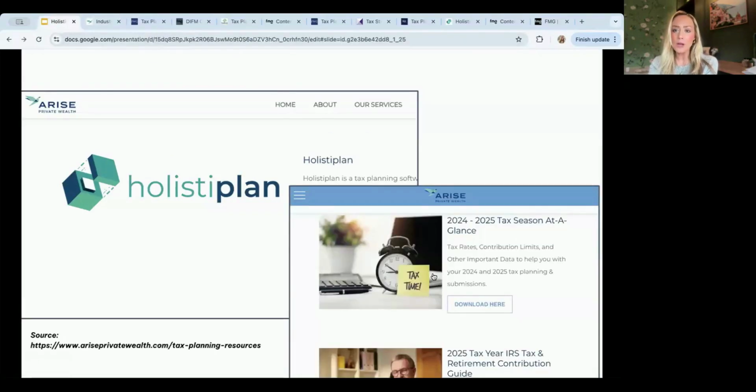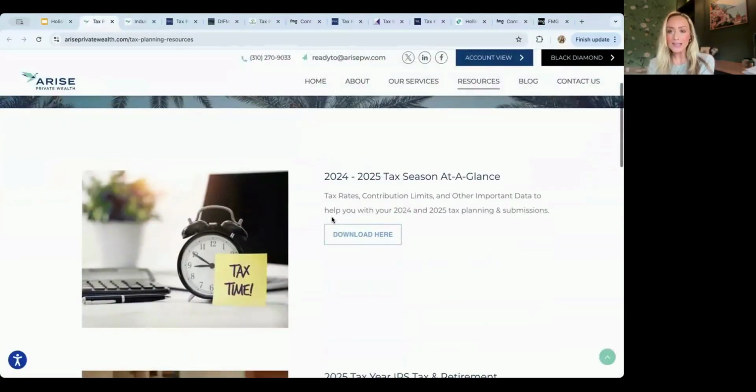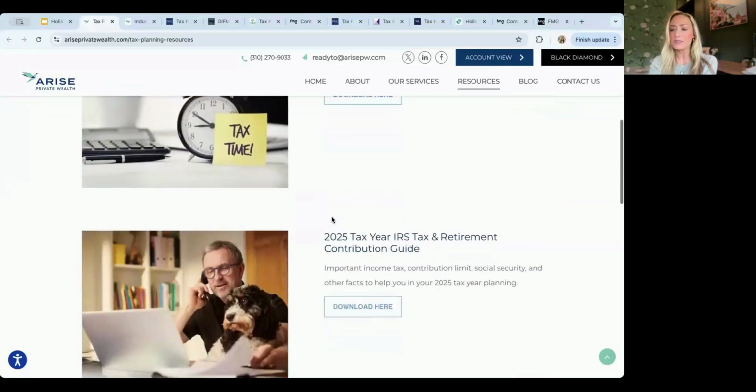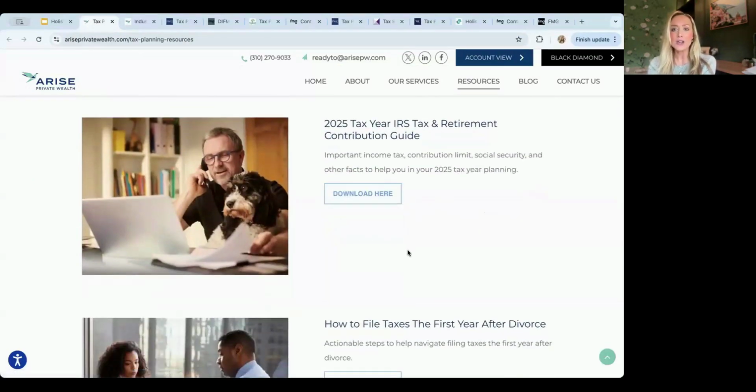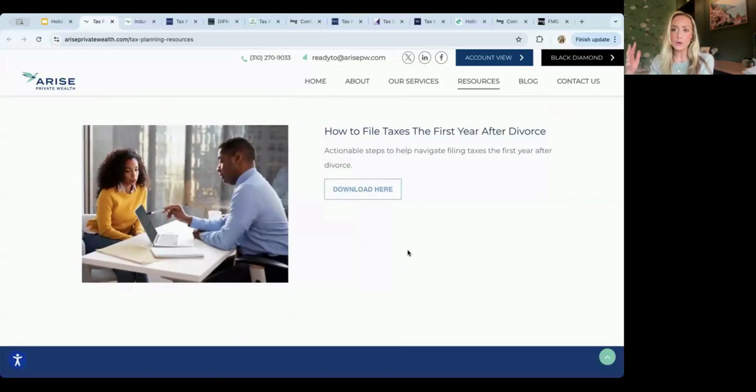And then they even went one step further, though. They have this other page where they've listed out just all of these tax planning resources. So tax season at a glance, IRS tax and contribution guide. So you really can build this out to be as robust or just as general as you need to be. And I'm sure, Tori, you guys have seen people do it a lot of different ways. There's no just one right way.